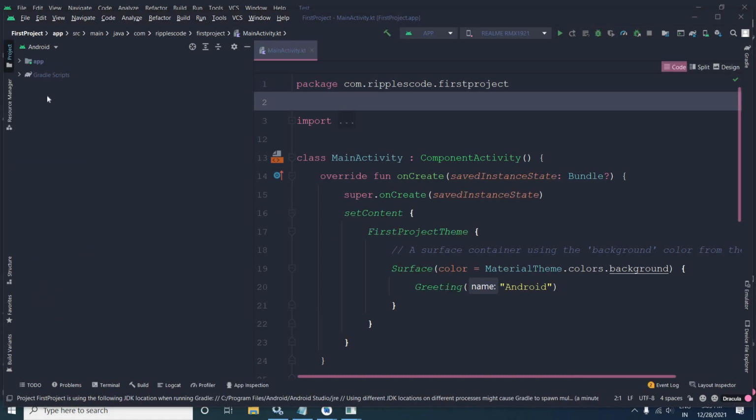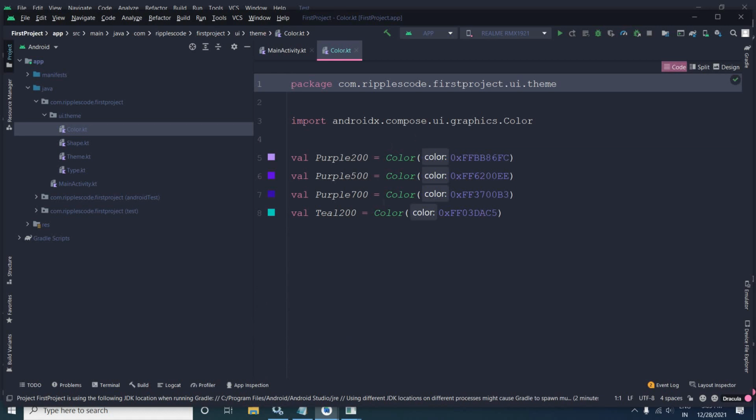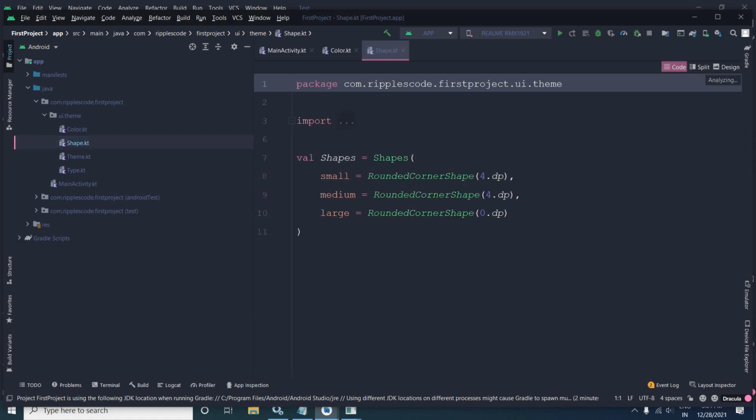Now once the project has been built, let me expand this app folder, Java, com.ripplecode.firstproject. Here you will see that a folder has been created with the name ui.theme and there is a kt file, main-activity.kt, and this is the code for main-activity.kt, right? Now if I expand this ui.theme folder, you will see color.kt. This file contains all the color codes of your application. Then we have shape.kt. This contains different kinds of shapes for your application.